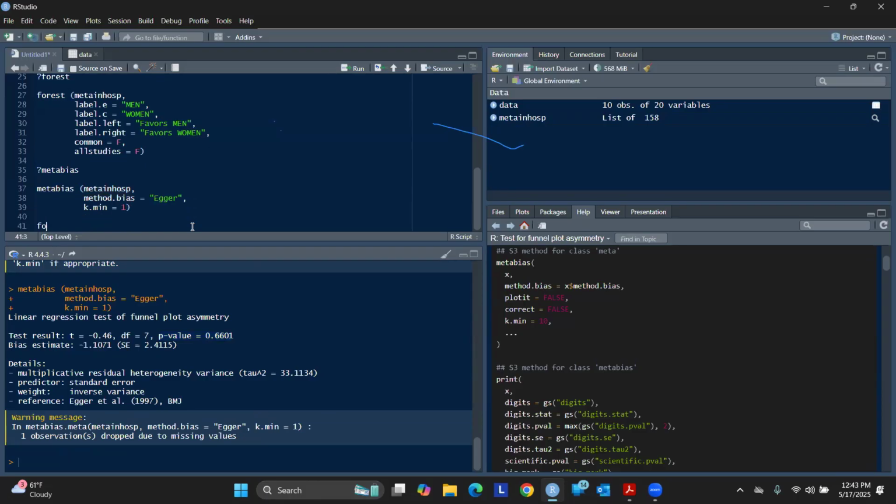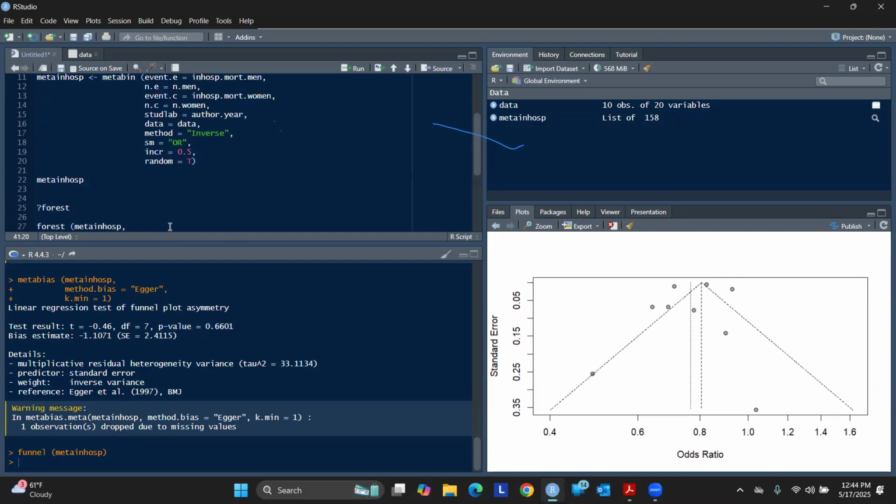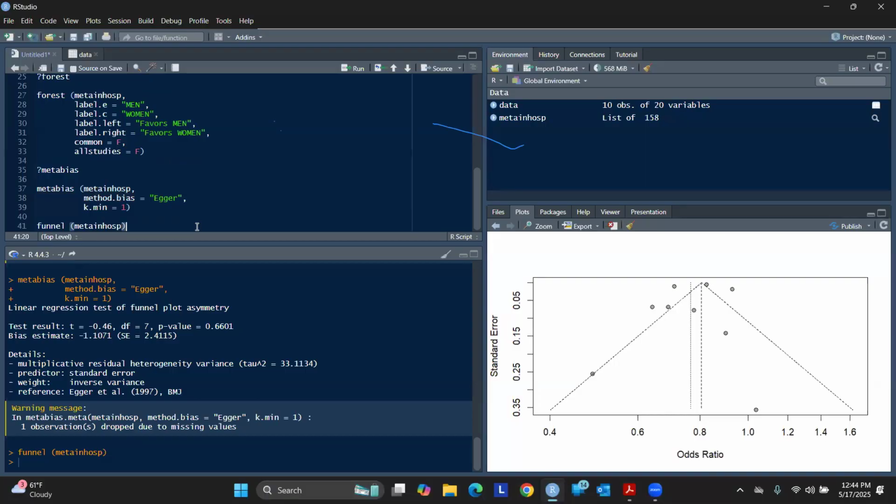Next, I want to create a funnel plot. Funnel plotting is easy. I just use funnel and meta-inhouse, my object for the meta-analysis, and I run it and it gives me a funnel plot. In this funnel plot, you see the scatter is kind of equal, not completely, but kind of. Mathematically, this bias test tells you whether there is funnel plot asymmetry or not. There is no asymmetry, which means there is no significant publication bias. Once you have done all these things, you have basically done a meta-analysis for one outcome.